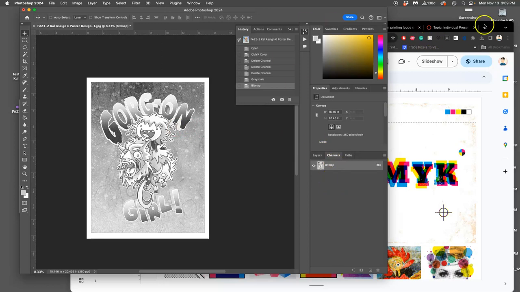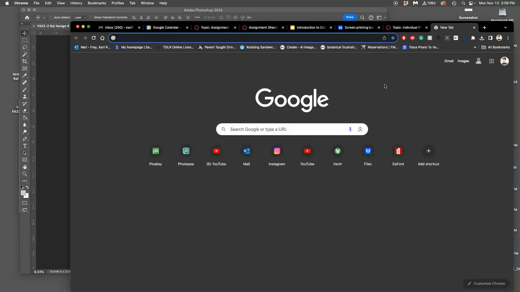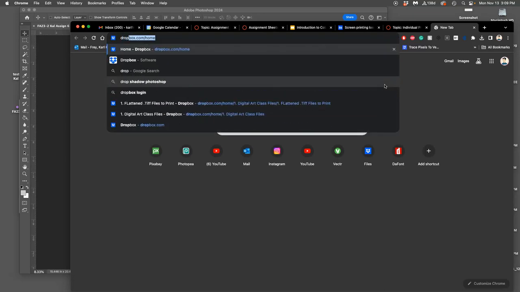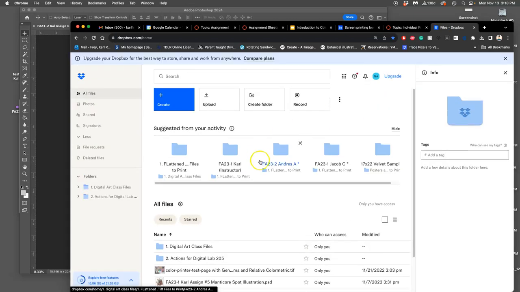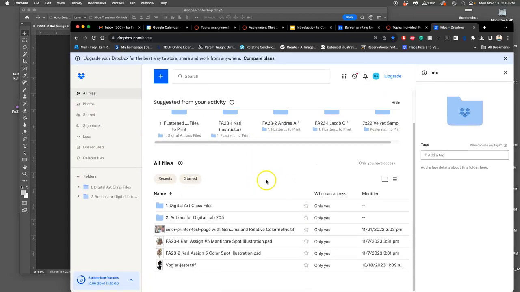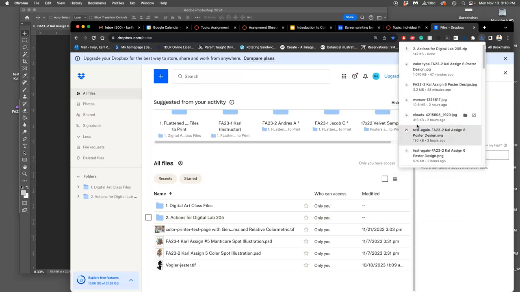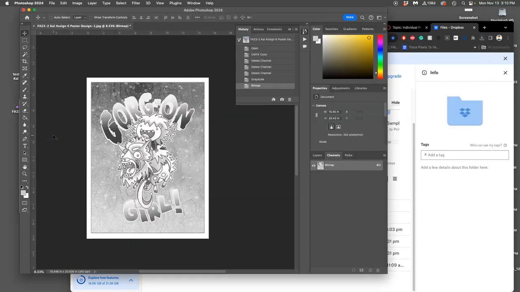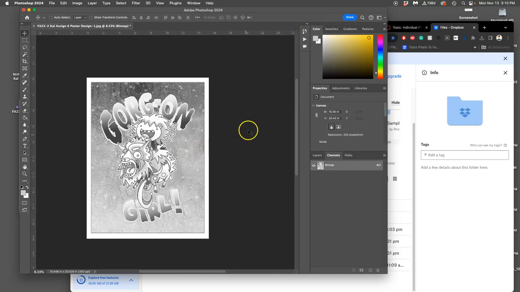So this is what I've done to be really, really nice. I've gone and automated the whole process for you, and you can download it for your own computer here and at home, and it's in our Dropbox file. It's called Actions for Digital Lab 205. Download that whole folder. Now, this only works in Photoshop because Photoshop is a professional program for making things pre-press. And there are other proprietary softwares for it too, but you can do it all with Photoshop.